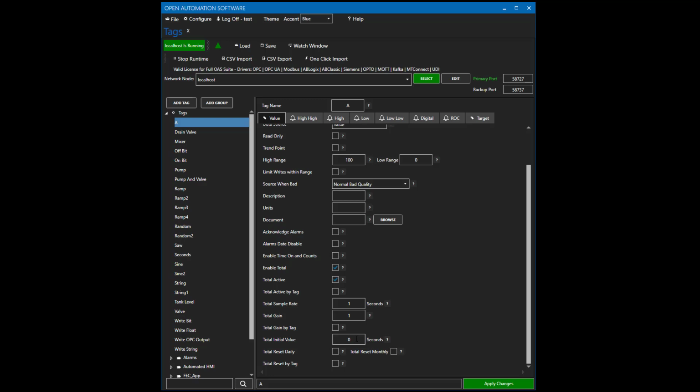The total can also be reset based upon day, month, or based upon event, which would be a Boolean tag. If we enable this property, you would specify a Boolean tag. When it transitions from false to true, the total would be reset, and we'll see that the current totals and samples would be moved into the previous total values.